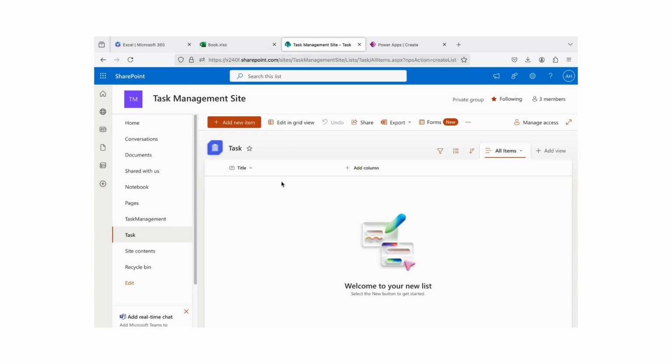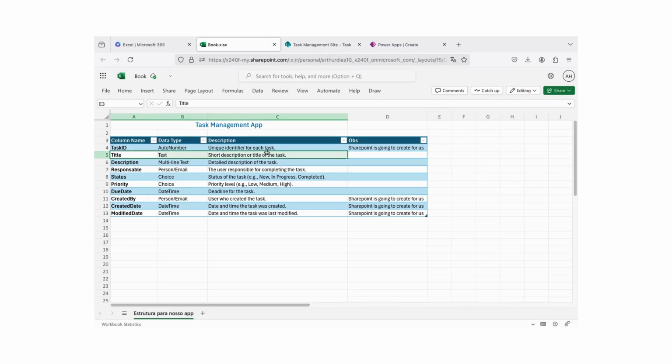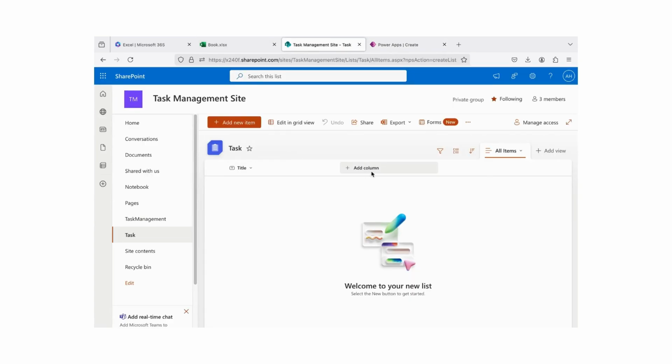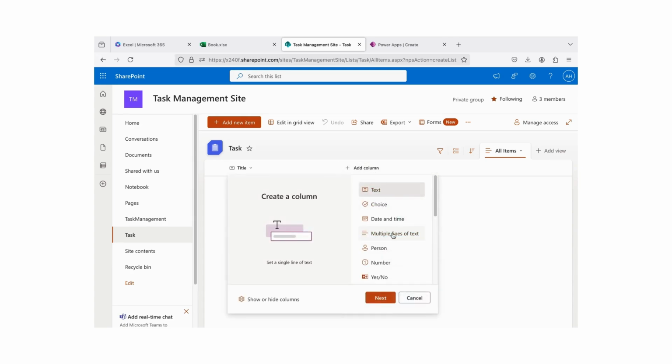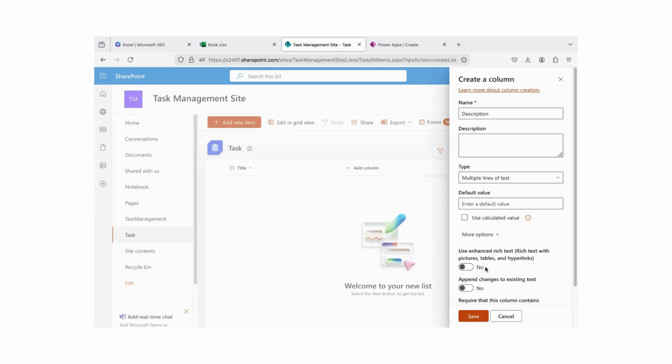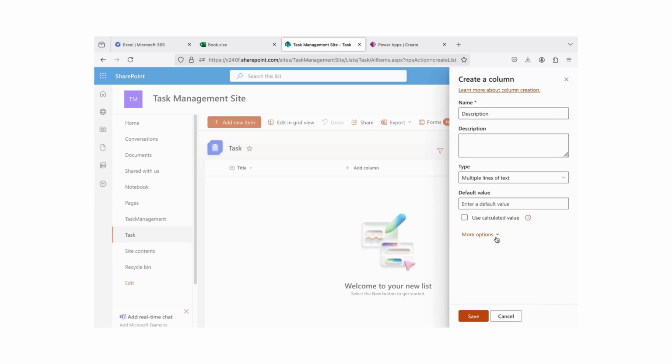So in the default of this SharePoint list, we have title, so we don't need to create this column over here, right? We're gonna use the default one. So let's start. Description, it's a multi-line text data type, so just copy it here. Description. Oh, sorry. Click here, add column, and multi-line text. Give it a name, and we are not gonna leave any of these checked, so we just save.